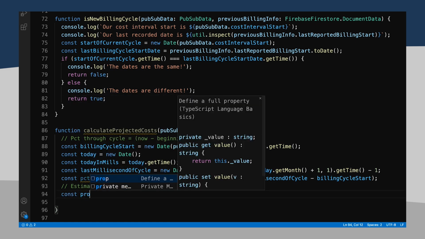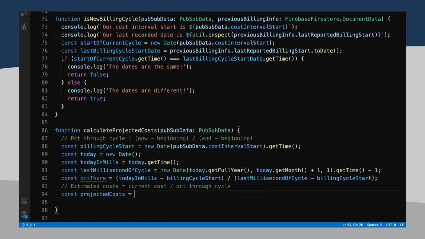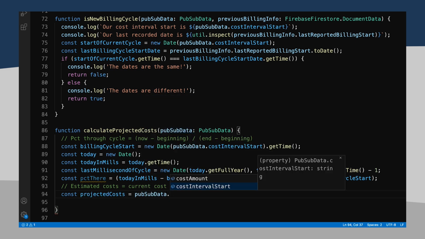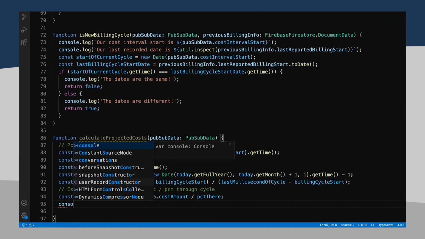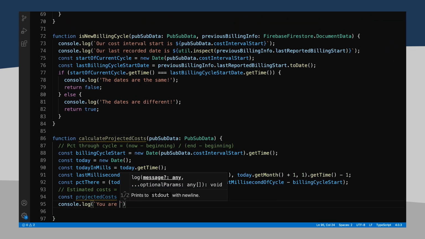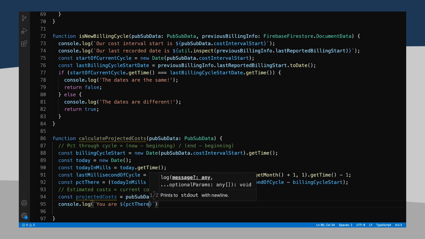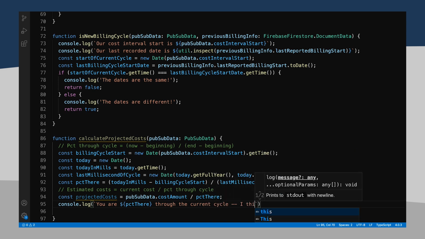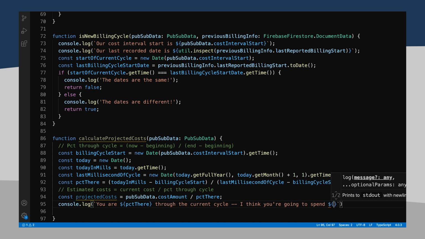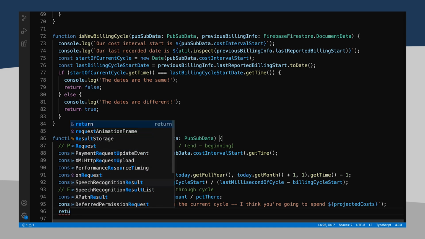And then projected costs is going to be the current cost, which, as you recall, is pubSubData.costAmount, divided by percent there. And you know what? Let's just do a little logging here to make sure this all looks right. You are through the current cycle. I think you're going to spend projected costs. And then we can return projected costs.